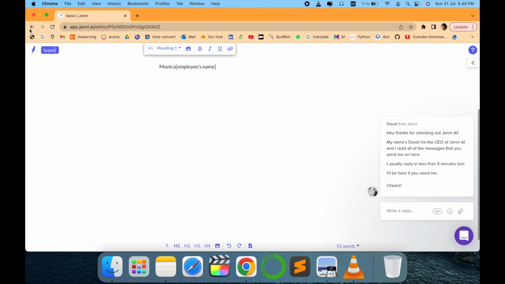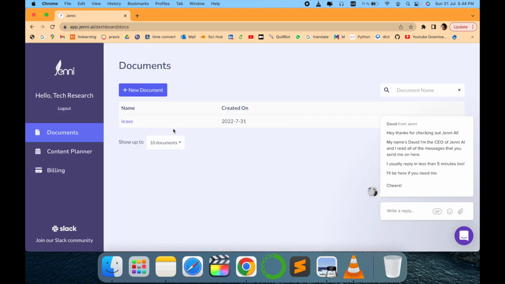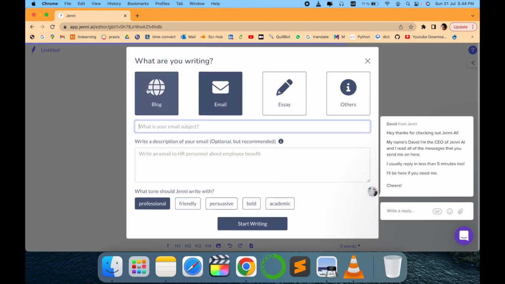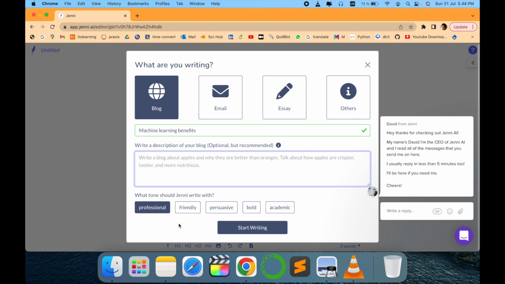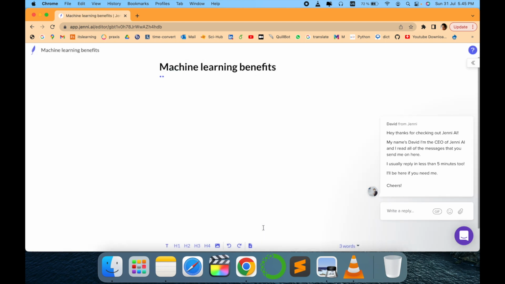Let's say leave and let's go to the dashboard. Let's create one more document and let's say we want to write a blog. Let's say I want to write about machine learning benefits. Oh my god, this would be game changing. I don't want to describe anything. Let's say it's professional or academic, and let's say start writing.